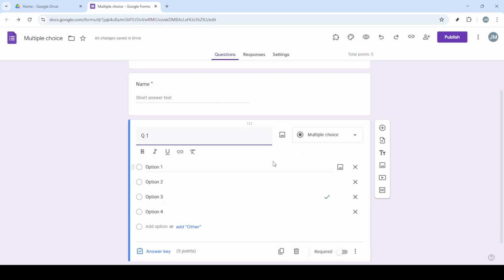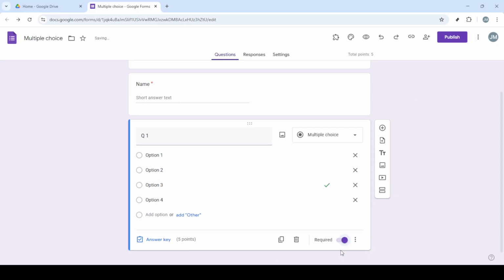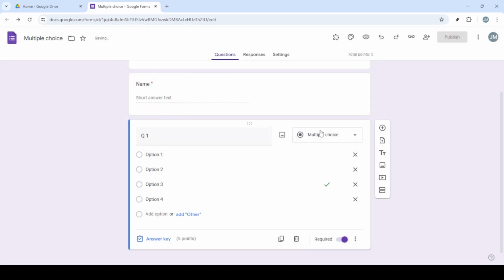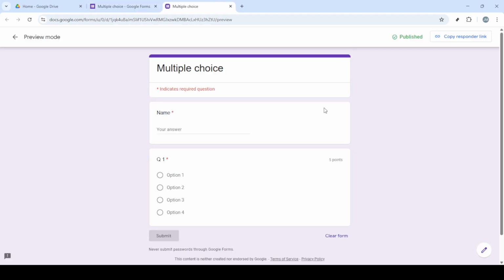When you're finished, click Save and then Done. Don't forget to preview your work to ensure everything looks and functions as expected. Lastly, when you're satisfied, click on Publish to make your quiz available to participants. And that's it, you've successfully created a multiple choice quiz using Google Forms in just a few minutes. Happy quizzing!